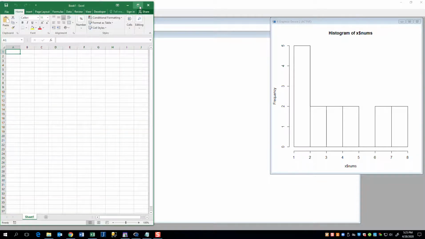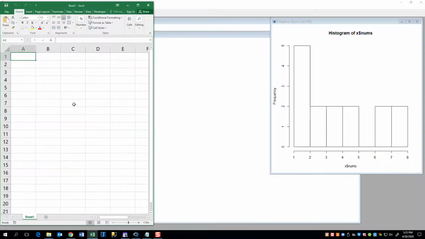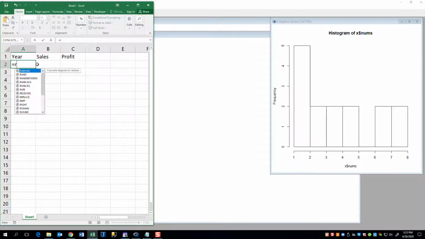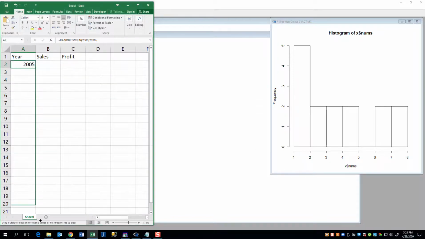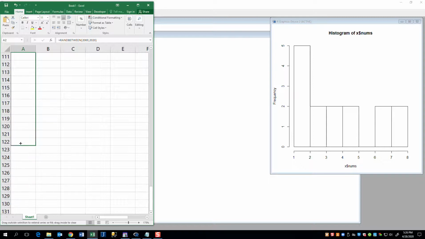Okay, so let me create a file, and this is in Excel. Don't worry about this. Okay, year and sales and profit. So I'm going to do a RANDBETWEEN for the years 2000 and 2020. I'm going to fill that down to, I don't know, the 121 there, I guess.